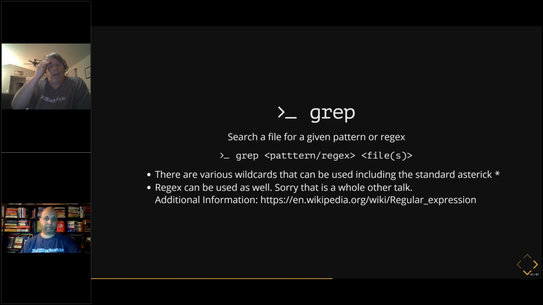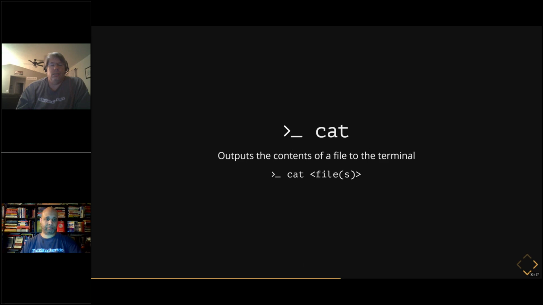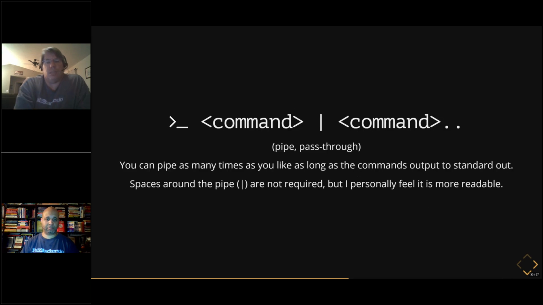So cat allows you to output the contents of a file to the command line. Let's say you have your JavaScript file and you just want to see what's in it without firing up Vi or Nano, you can literally type cat and it will output the entire file contents to the terminal right in the window. You can pipe commands together, also referred to as a pass through. It'd be silly to do so, but you could do a cat of a file and then pipe it to grep and search that file for a particular string. The reason it would be silly is because grep can handle that functionality all on its own.